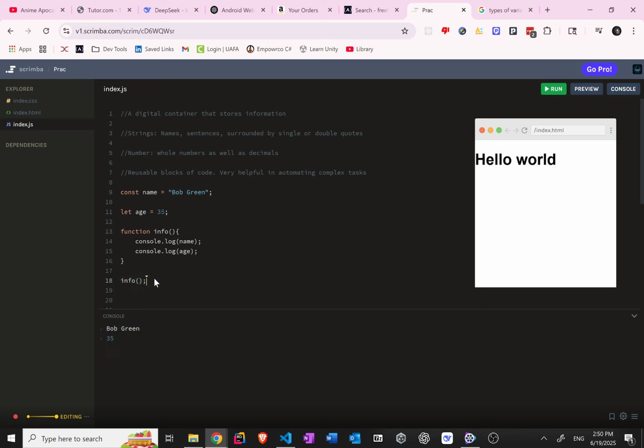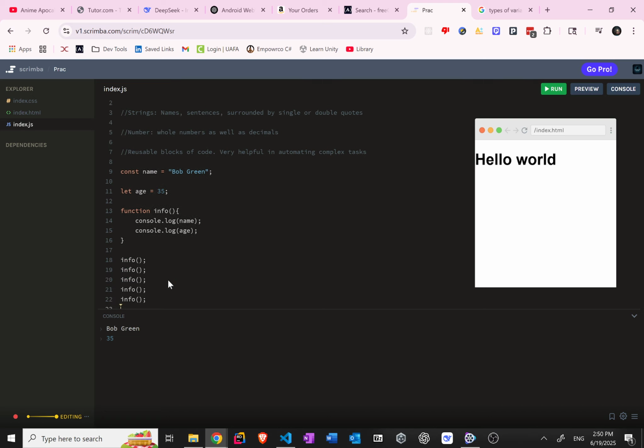Alright? Let's see what happens when I do that 4 or 5 times. Run that. So it displayed this 5 times. Alright? So a function is very helpful if you want to execute more complex tasks with using less code. So that's it for today, and that is the very basics with regards to functions.